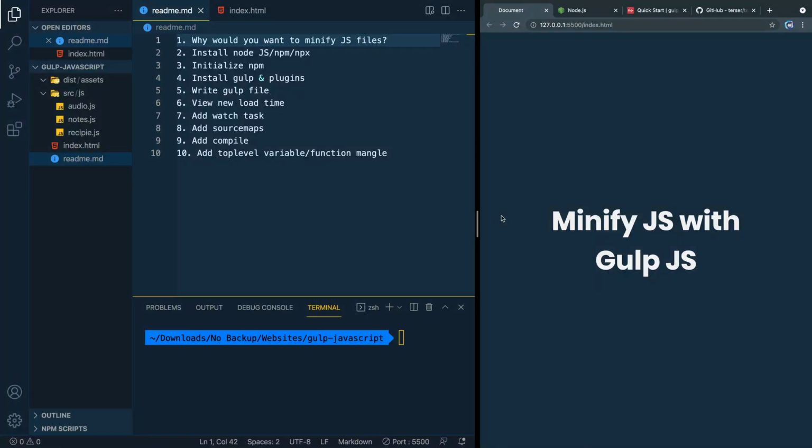Today, I want to show you how to minify JavaScript files with Gulp JS. Now, Gulp is a task runner. It will take in files, do actions on those files, and then send them out the other side changed. So the files we want it to take in are these three JavaScript files, and then we want the action is to minify them, and then we want it to send it to this assets folder in our distribution folder.